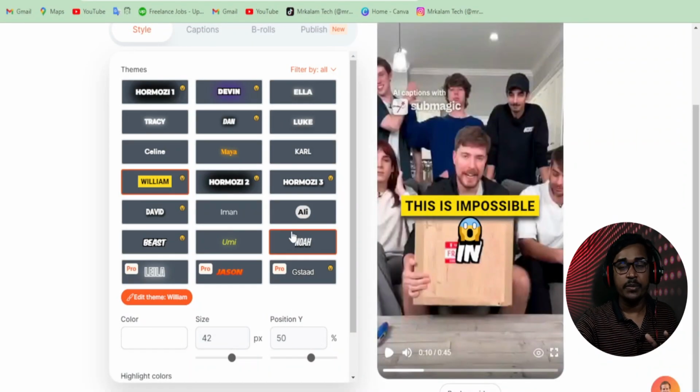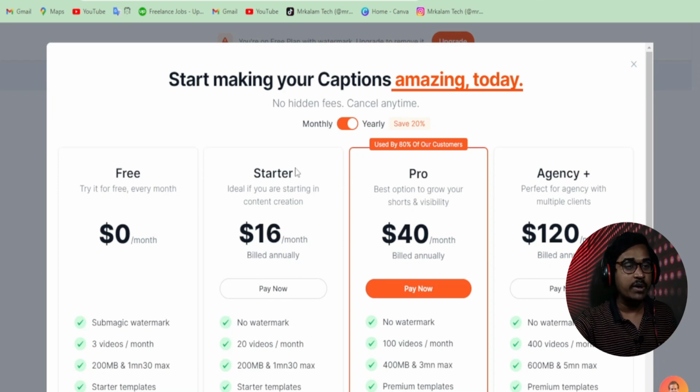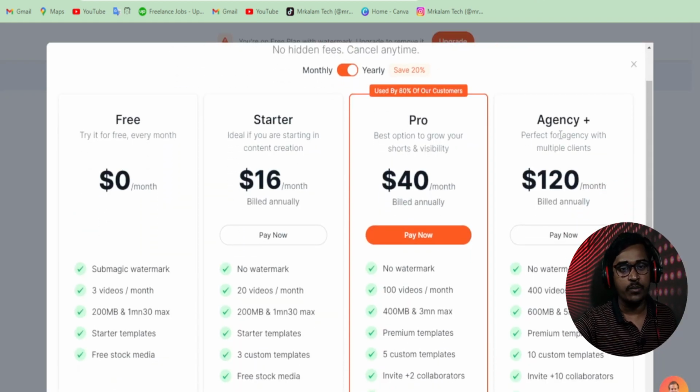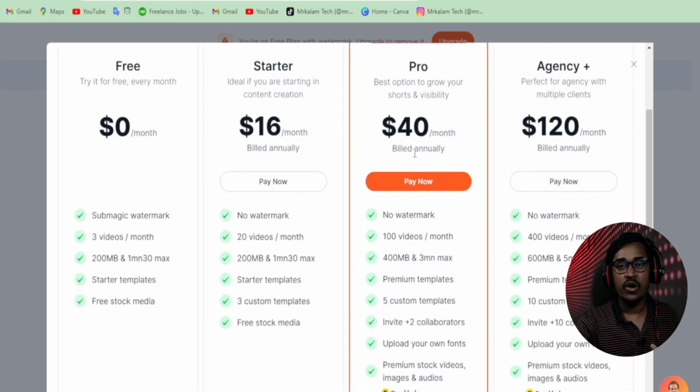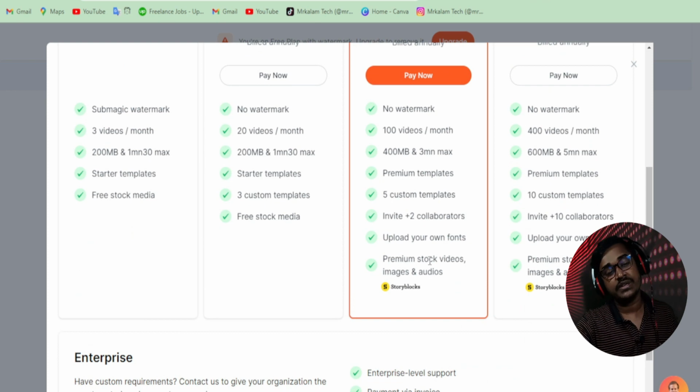If you want to use those shorts for commercial purposes, you must upgrade your plan. This is a very cheap price actually. If I click on upgrade, you can see free, starter, pro, agency. I highly recommend the pro plan, because this is only $40 per month. This is a decent amount. So this is very cheap. When you purchase this plan, you get Storybook also with this.